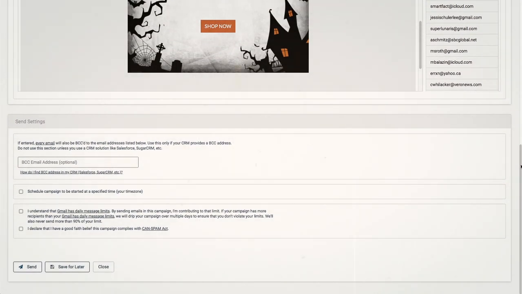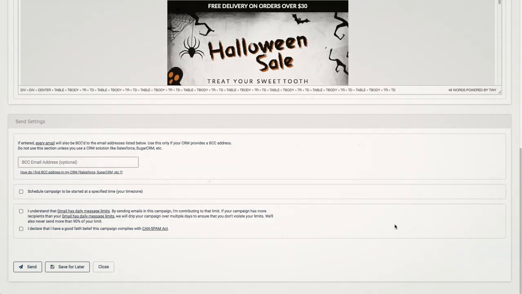If I want to schedule this email for later, I can do that here. I want to send this out now, so I'll just check this box to agree with Gmail message limits, and this box to declare that this is not spam, and click the Send button.